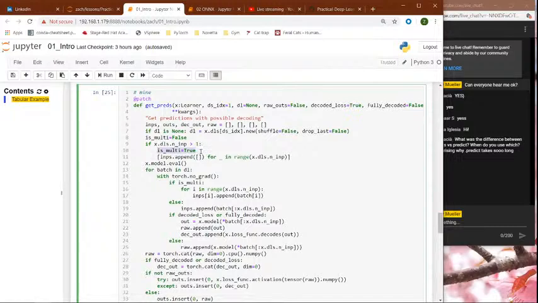Otherwise, we make sure that we know that we have multiple inputs, and we give ourselves an array for each of our inputs. Then we set the model to evaluation mode, which you have to do for all PyTorch models. And then we just simply say for batch in data loader, without keeping the gradients, if we have multiple inputs, then in my input array, append the batch at that input. So that way we keep track of our inputs separately, which can help us with restructuring everything.